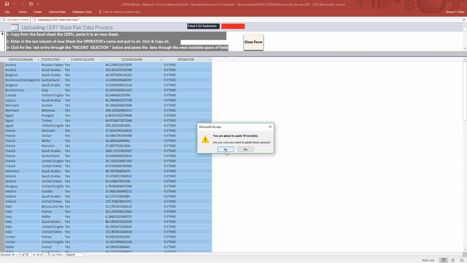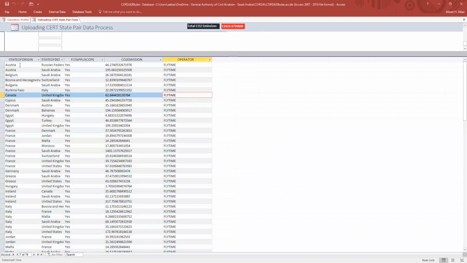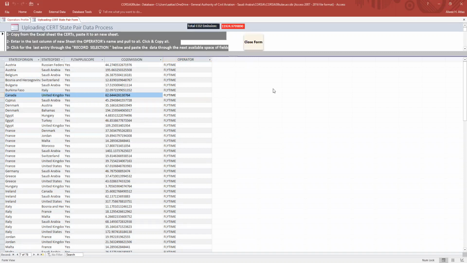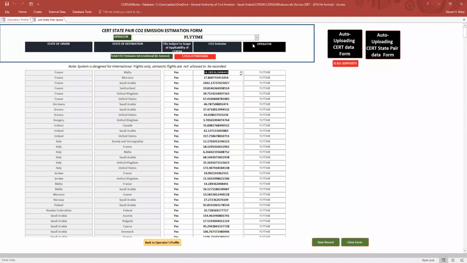We have 78 records uploaded in our database, hopefully without any mistakes of figures or words in it. So we've got 1, 2, 3, 4, and 5. It's in now. Once we've got that, we click close form to make sure that we are getting the right information. There it is. This is the state pair CO2 emission estimation form. It's all filled into its space. The state of origin is here, state of destination is here, the scope, the CO2, and the operator itself here. So now we have finalized the input of the CRT database.